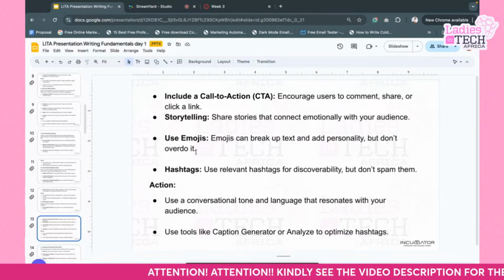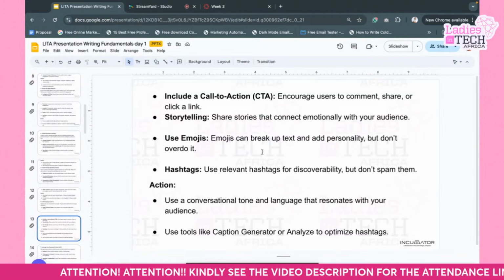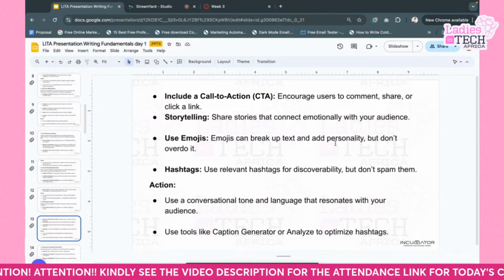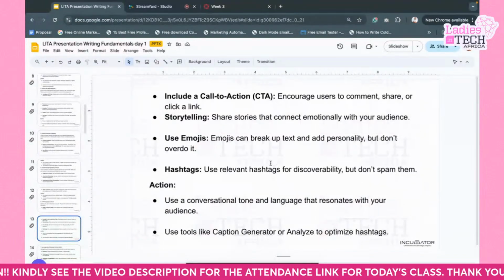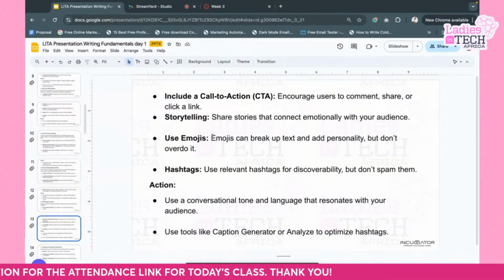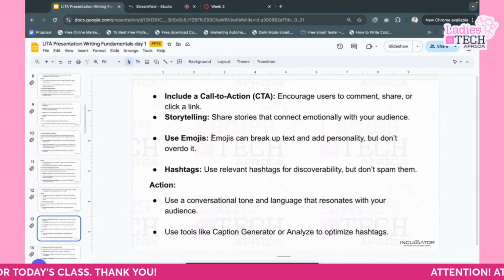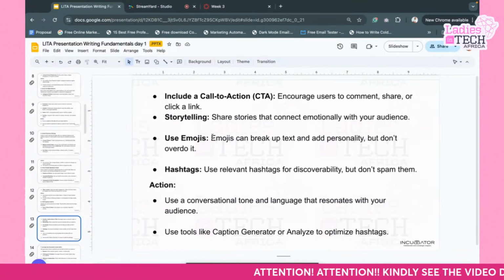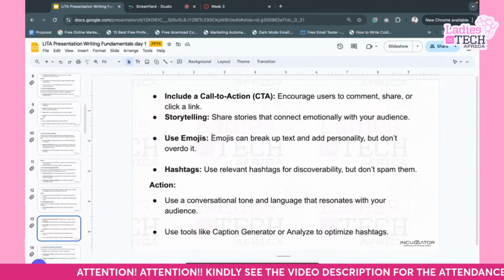Now use emoji. Emoji can break up text and add personality, but don't overdo it. People like how emojis look and how casual it gets when you have it on your content. So you need to make sure that you do not overuse it.